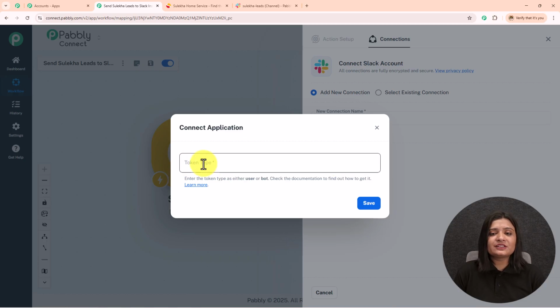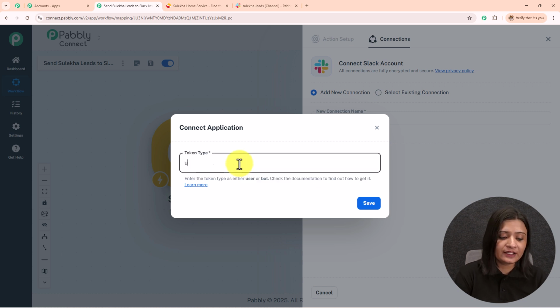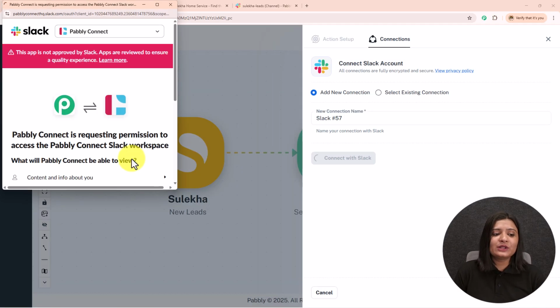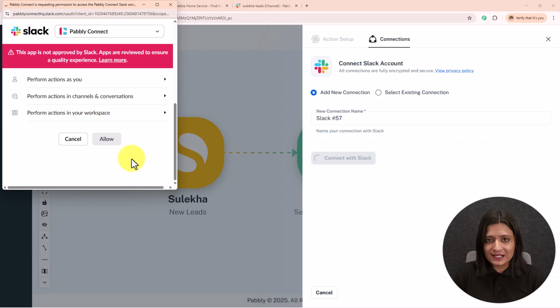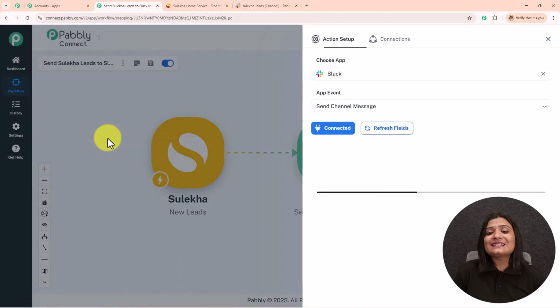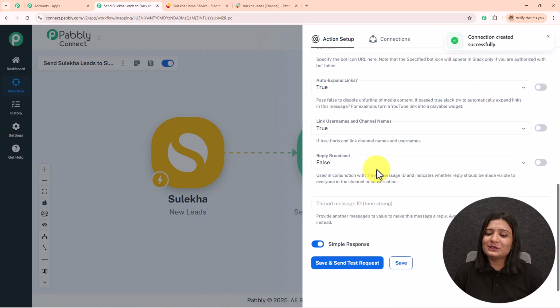Now here I need to enter the token type. It is written: enter the token type as either user or bot. Check the documentation to find out how to get it. I'm going to enter the token type as user. I'm going to save this and you will see that Slack will be connected. I have already logged in to my Slack account, so I'm just going to grant some permissions by clicking on allow, and you will see Slack will be connected to Pabbly Connect, and here it is. Now I'm going to enter all these details.